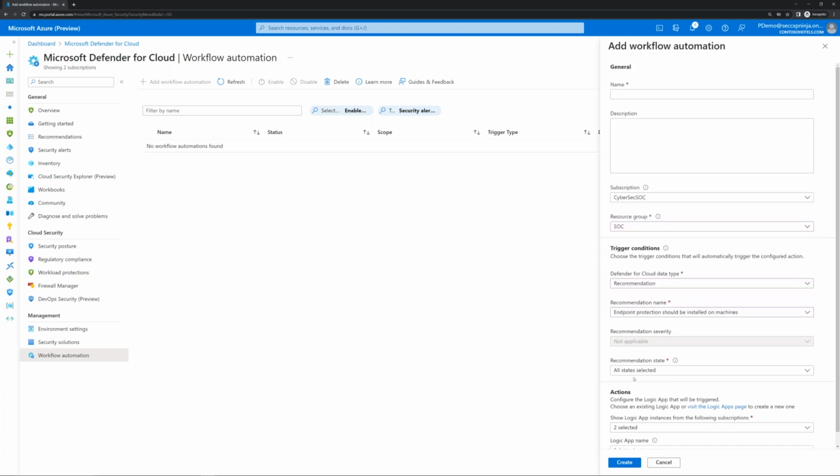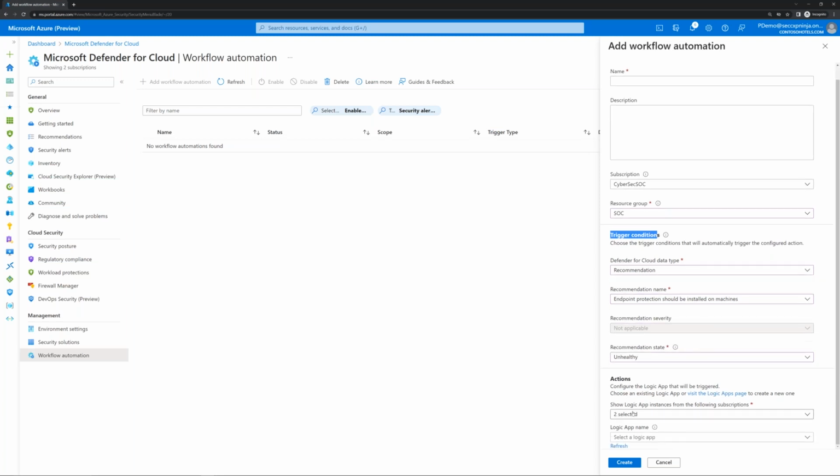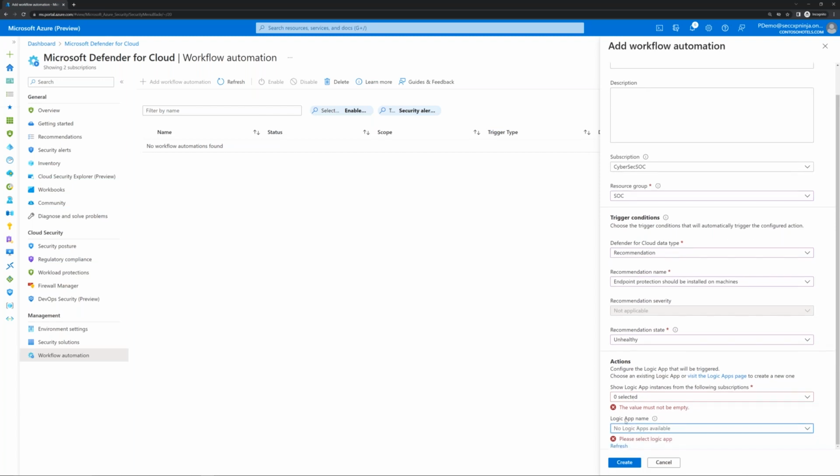We choose that one, and as the recommendation state, we choose unhealthy. So now we're saying that when the trigger is a recommendation, the recommendation is endpoint protection should be installed on machines, and the recommendation state, meaning those machines don't have the endpoint protection because they're unhealthy, then do this. And what you can do, you can then select, I haven't got logic apps here as I said, but you can select whatever logic app you might have created, tag it here, and as soon as this happens, before you read the recommendation, before you decide to take action, this will trigger and work for you. That's why I said you can automate the automation.